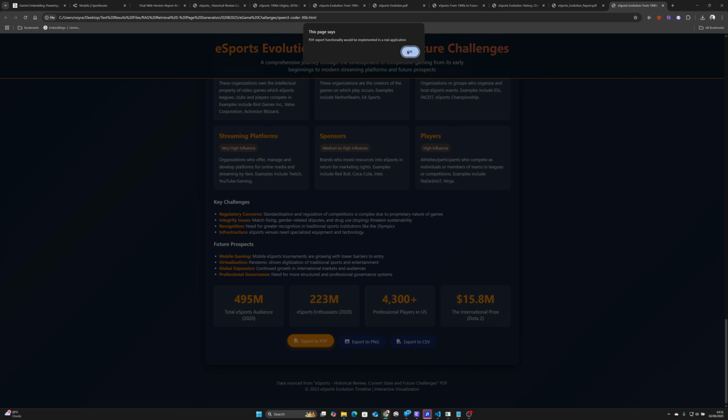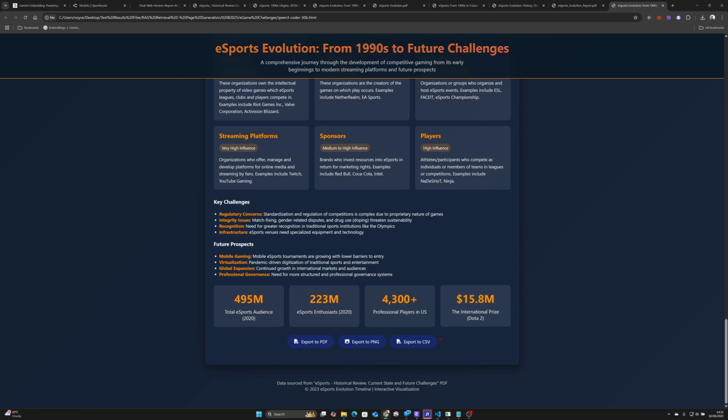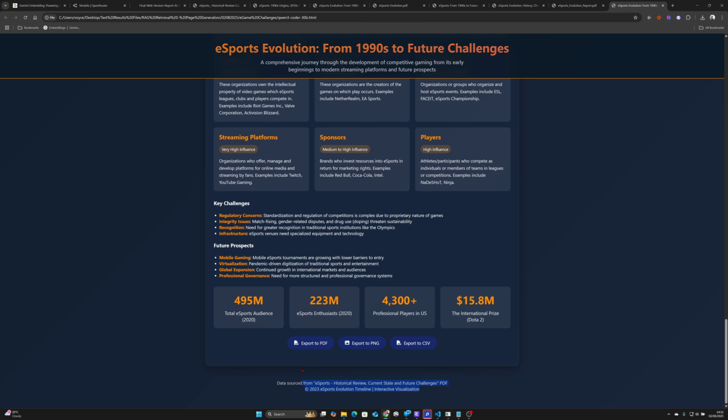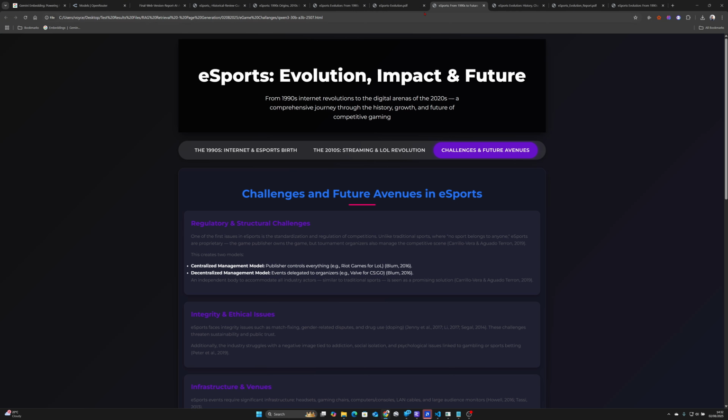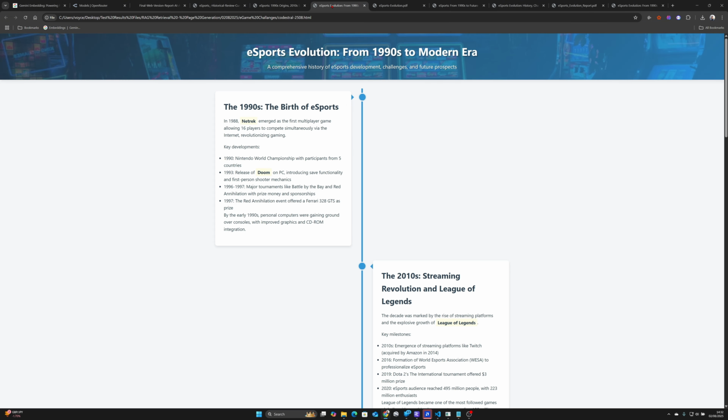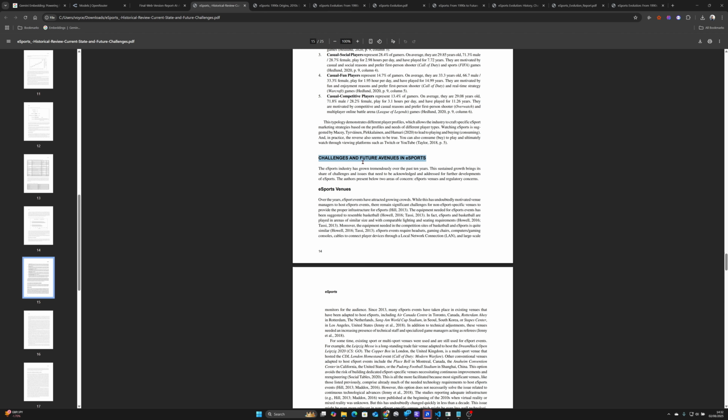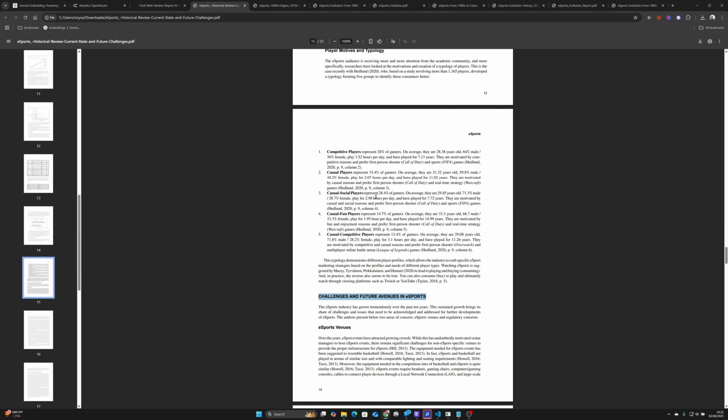Export to PDF will be implemented in a real application. Okay, and this is not working, none of the export options are working, but the page itself is sourced from the Esports PDF file as mentioned. So this is using the document I am using to retrieve information with RAG.